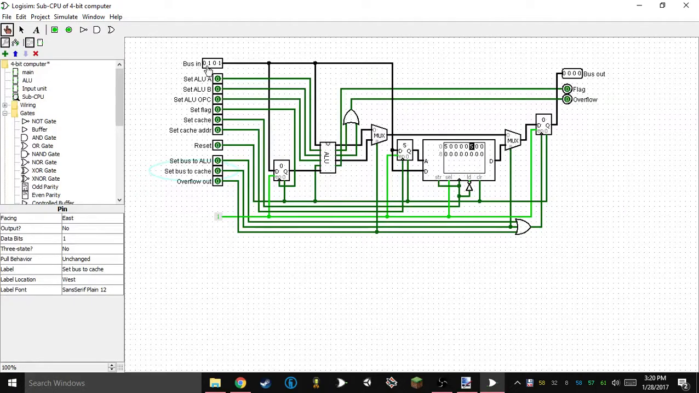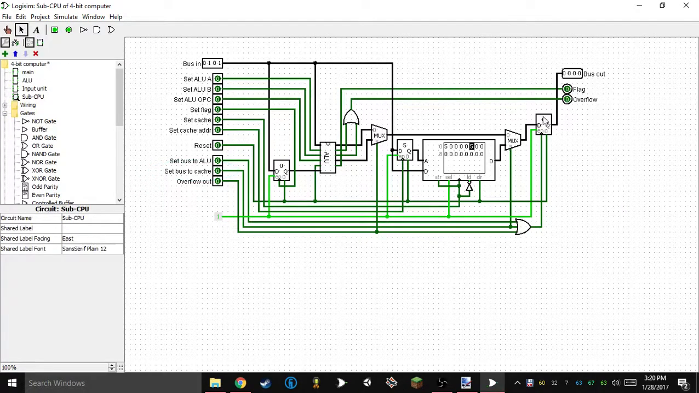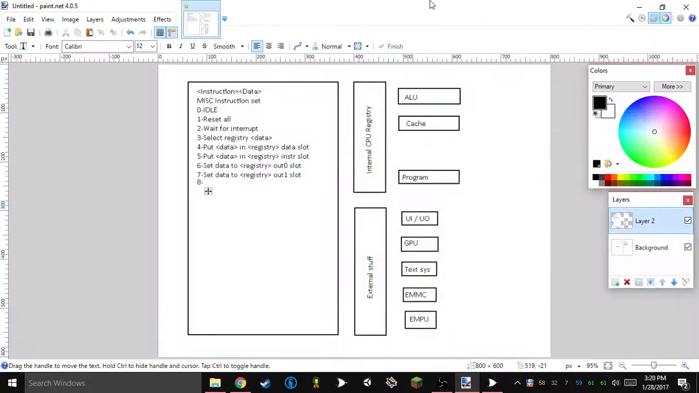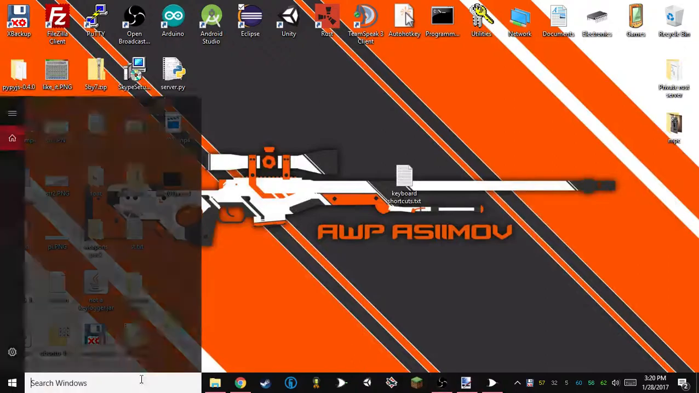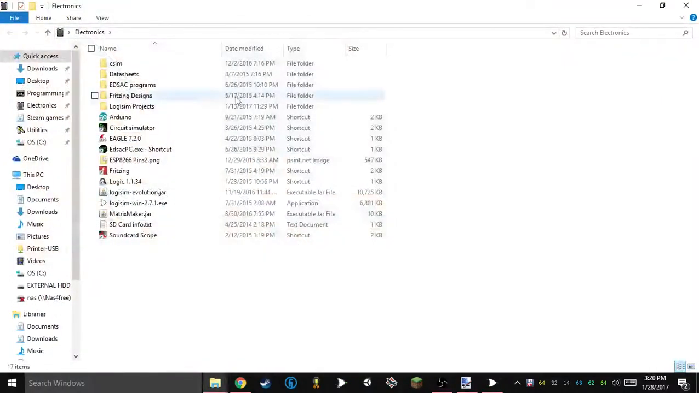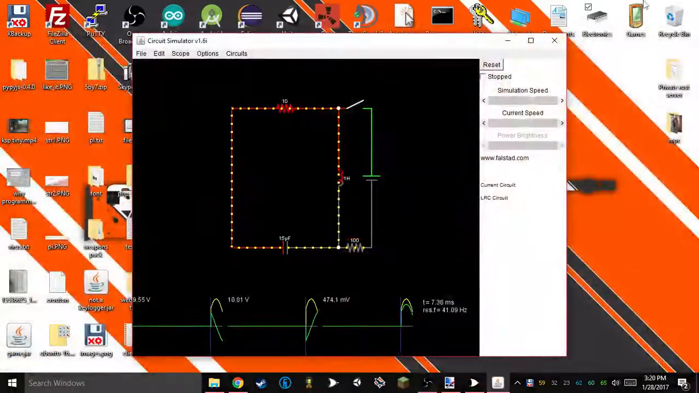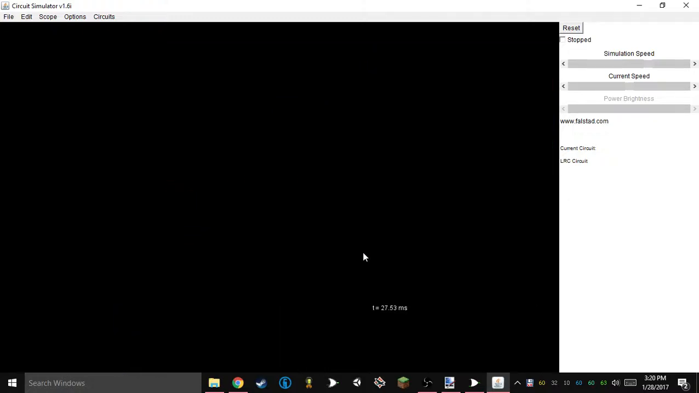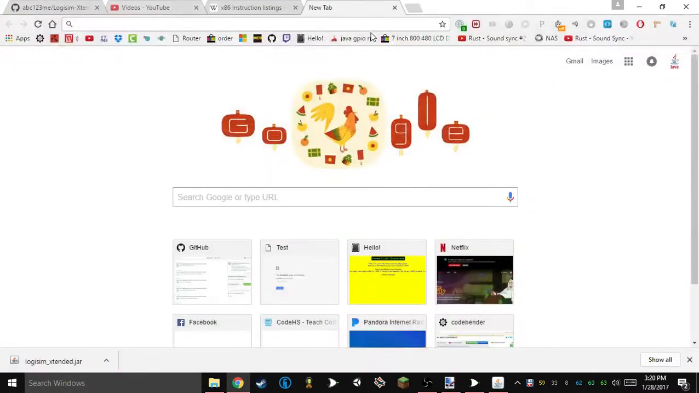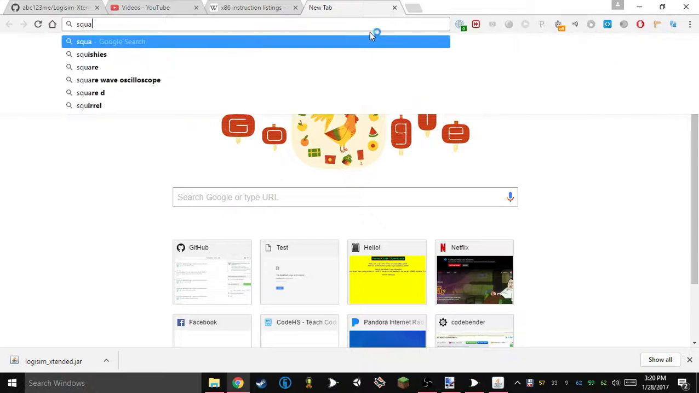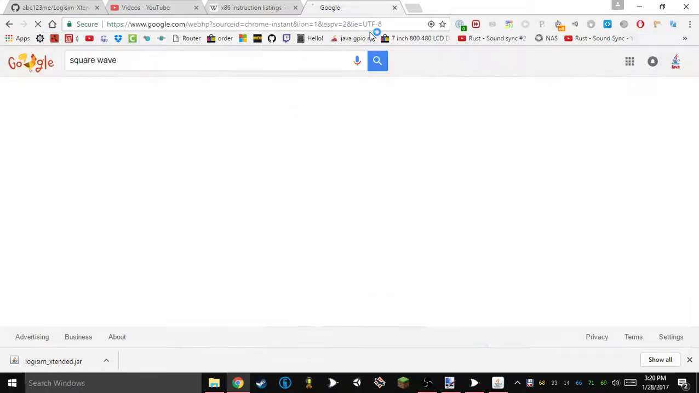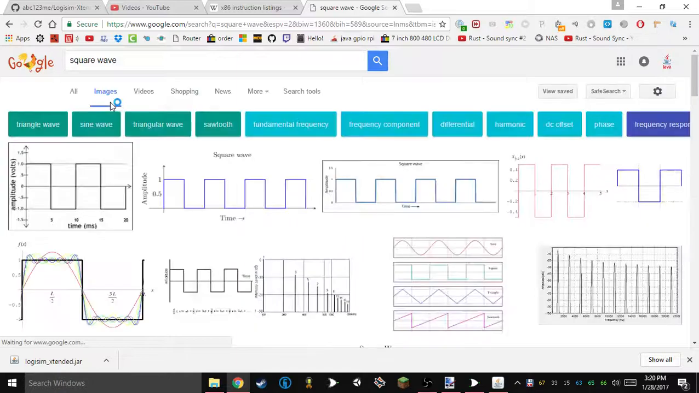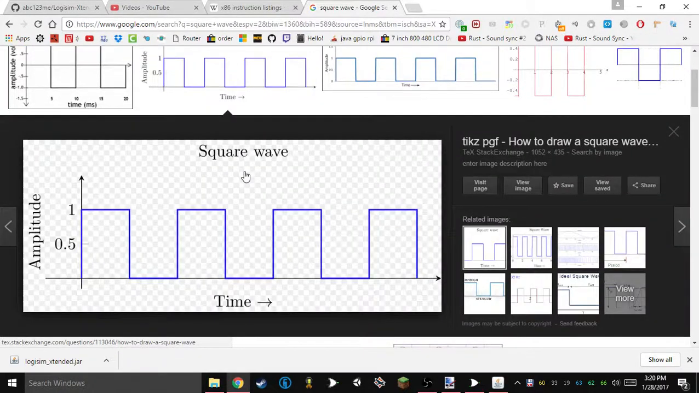Okay, so I think I know what's wrong. Remember when I showed you about square waves, right? I don't think I showed you about square waves in the last video. Okay, so you have this beautiful square wave, right?